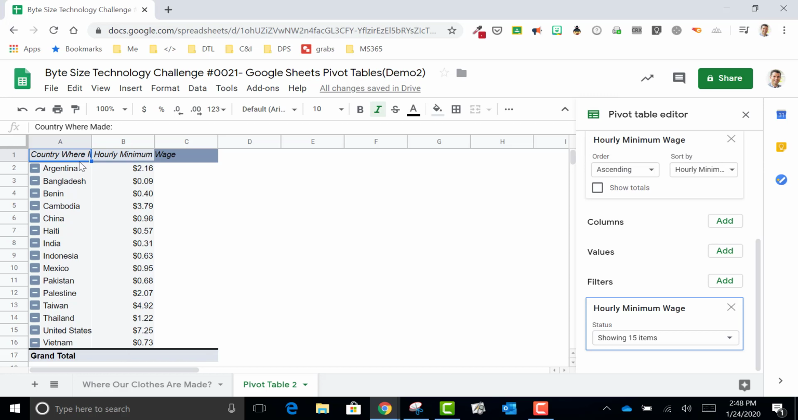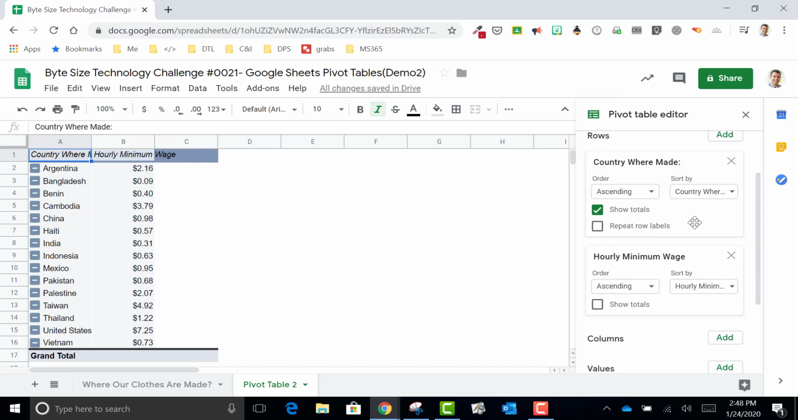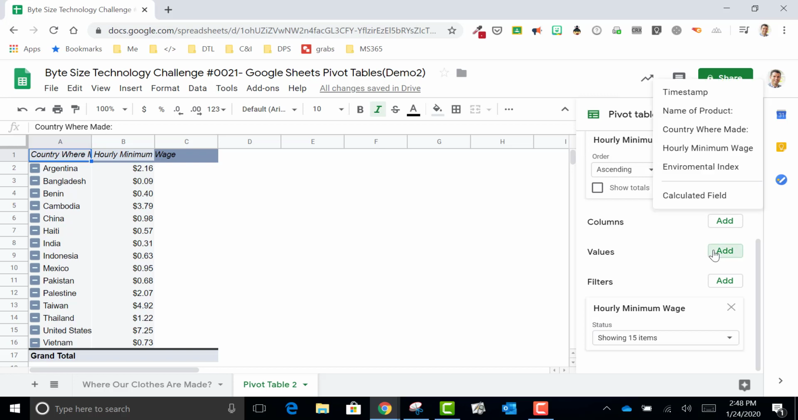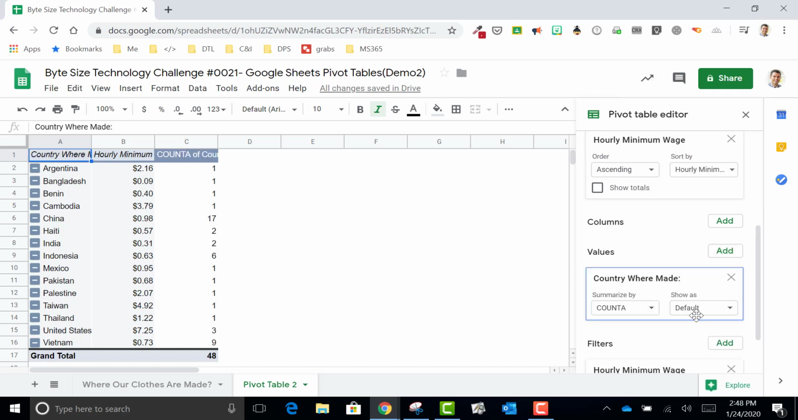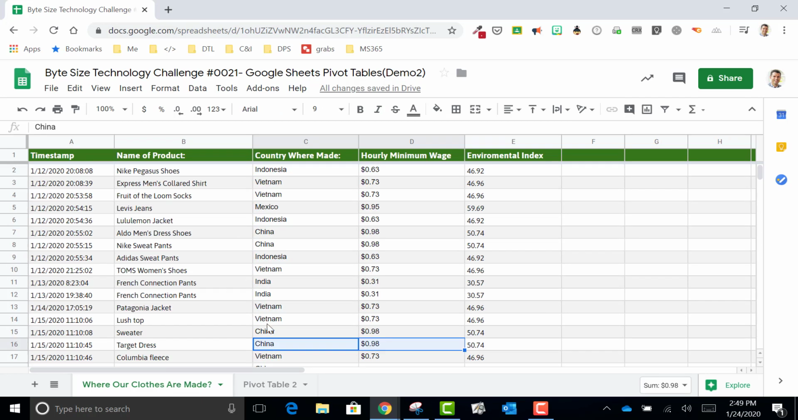All right. The next thing I want to do is count the number of items that were made in each country. So if I go up here, I can add, or I can do some counts, and that's under the values. So I click add, and then I want to count the countries where each one of these were made. And I can see that now I have the number of items for each country. So you can see that 17 of the clothing items in this original data source were made in China.